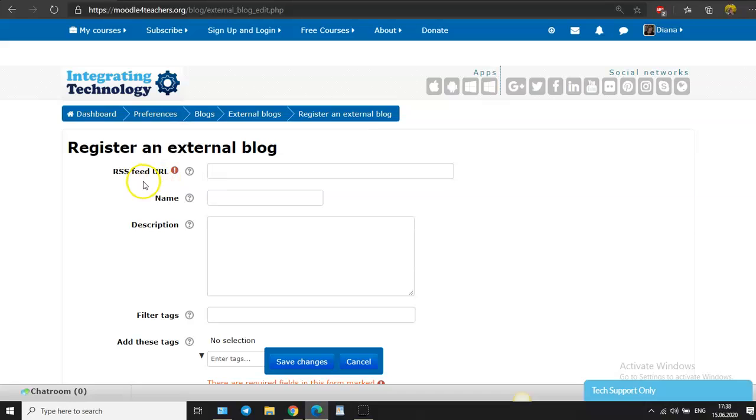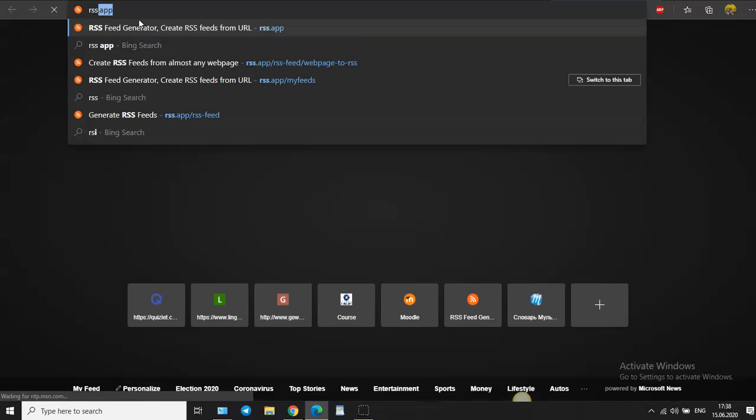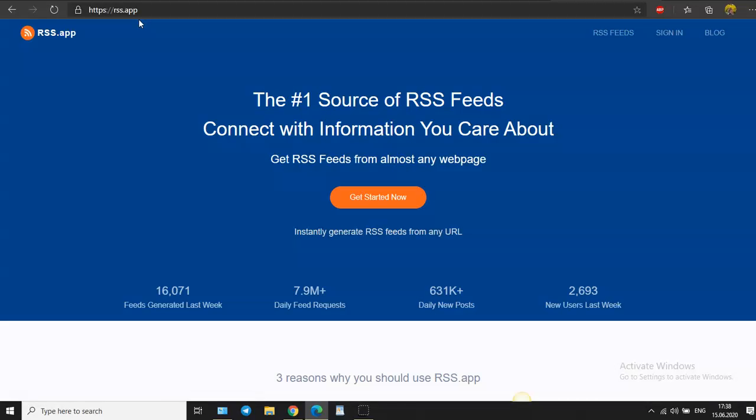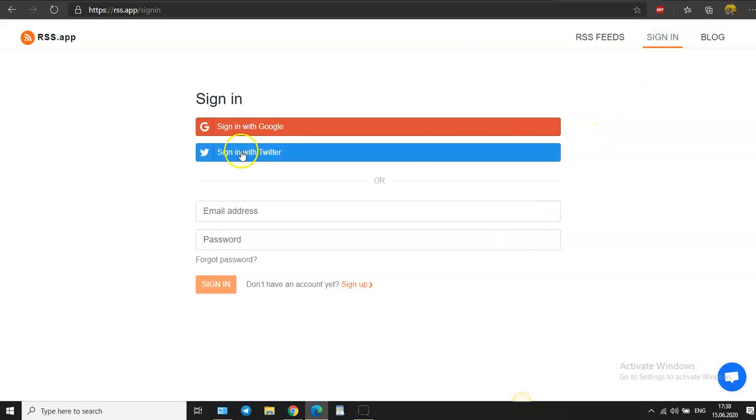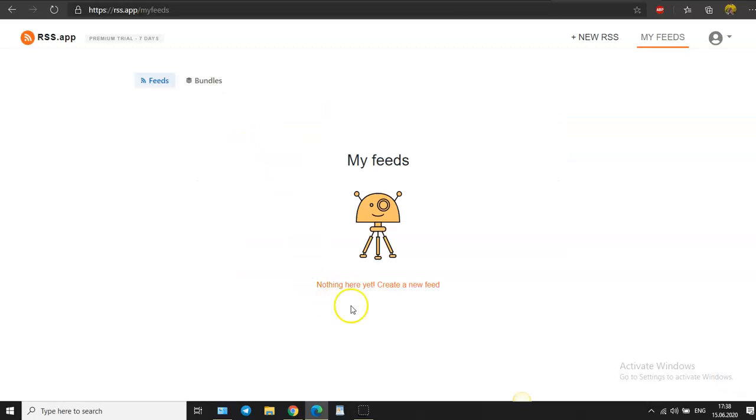And if you don't know your feed URL, there is a neat tool I'm going to show you. Okay, here we go. This site allows you to create your RSS feed links in a matter of seconds. So I'm going to sign in because I am already signed up to this site, and I don't have any feeds yet.